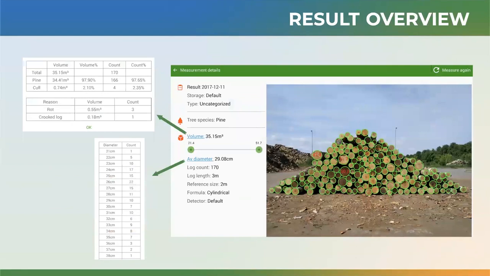And this is the final result overview. And here for the diameter measurement, the information that we provide in the final result is the following: you can see the file name, then the storage, where the measurement eventually will be uploaded or where it was taken, then the type of measurement, which can be uncategorized, incoming, outgoing, or inventory.